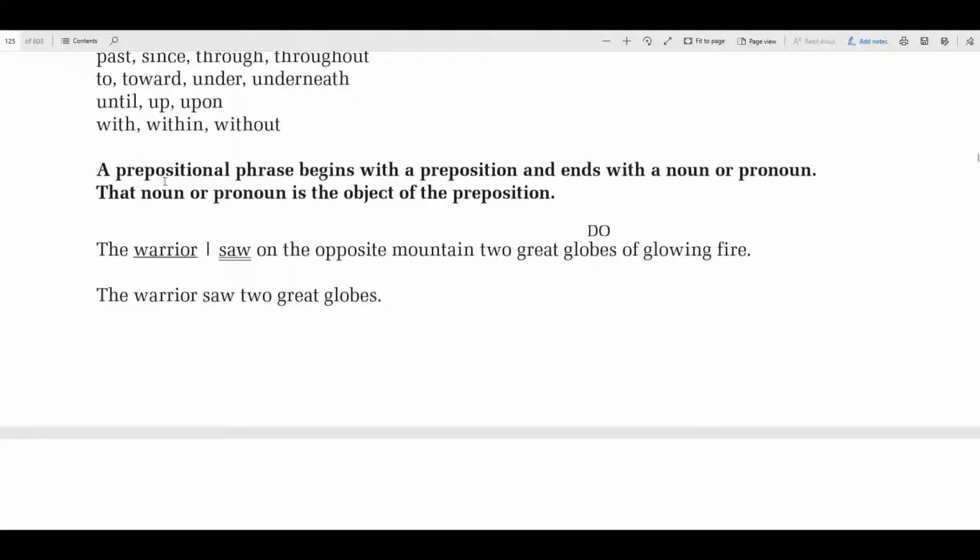Okay. A prepositional phrase begins with a preposition, ends with a noun or pronoun. That noun or pronoun is the object of the preposition. Now look at this sentence. The warrior saw on the opposite mountain 2 great globes of glowing fire. All right. Saw is your verb. Warrior is your subject. Since this is action, you do have a direct object.